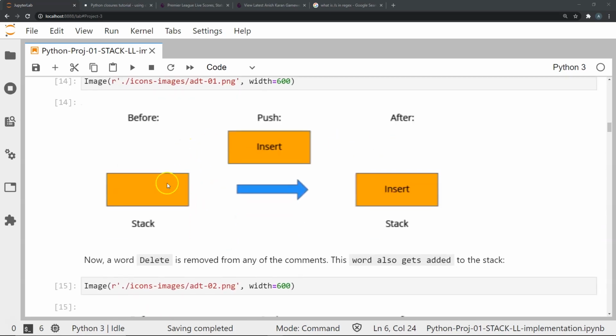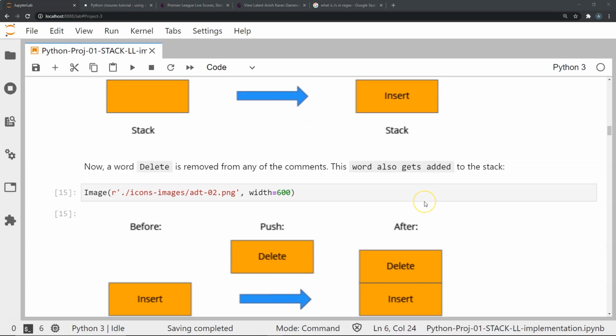So this is a visual representation of what we're talking about. We have this empty stack initially, and what we're going to push onto it is insert, some function, say let's call it insert, or some object called insert. So once we've done this, the stack looks like this. It has an object called insert, right?